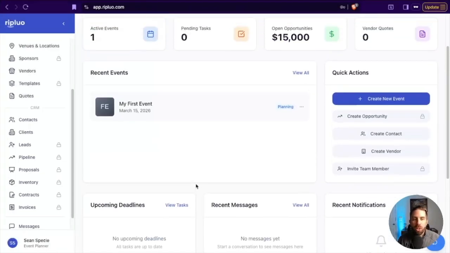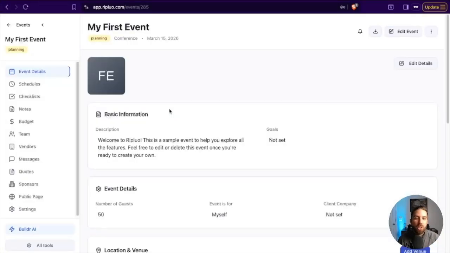Now, you'll see one of the first things that's right here, other than all of these other sections, is my first event. So whenever you create your first account, this is going to be in here so that you can go ahead and click into it and see what the event planning tools are. Now, the menu on the left side of your screen has changed, and these are your default event planning tools.